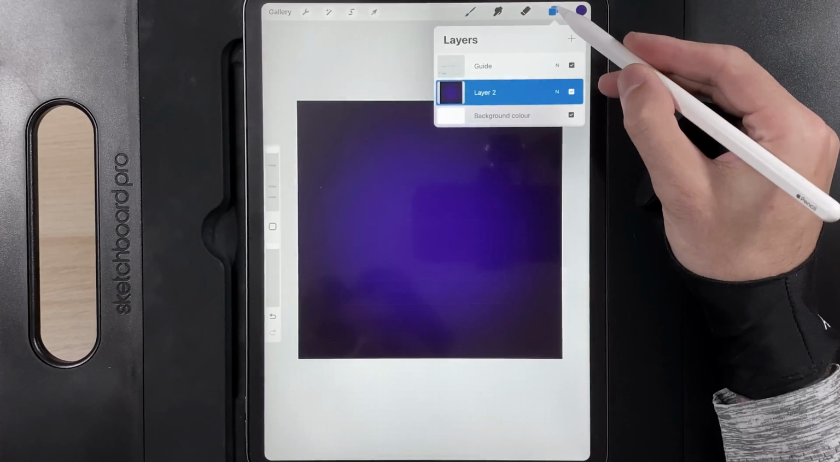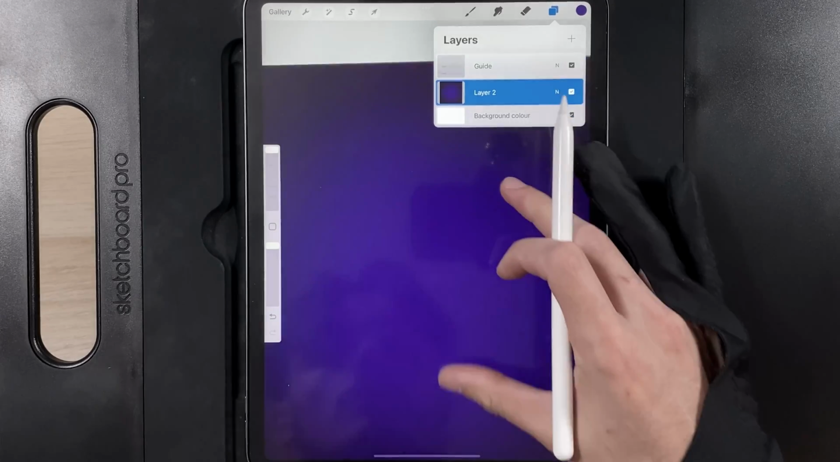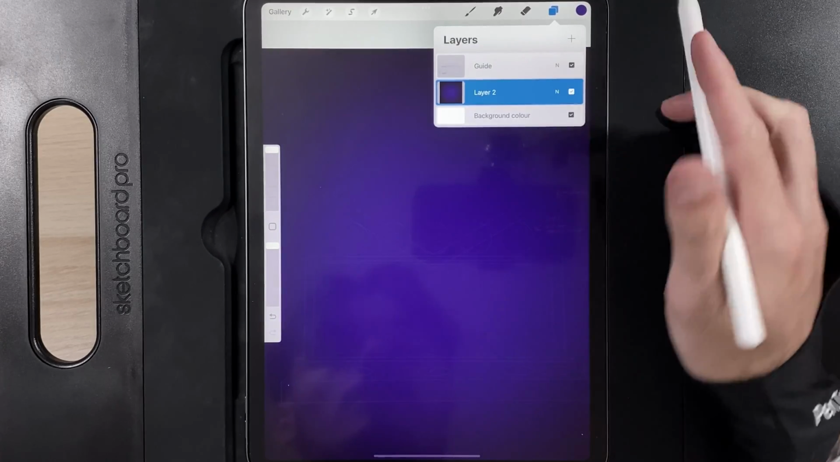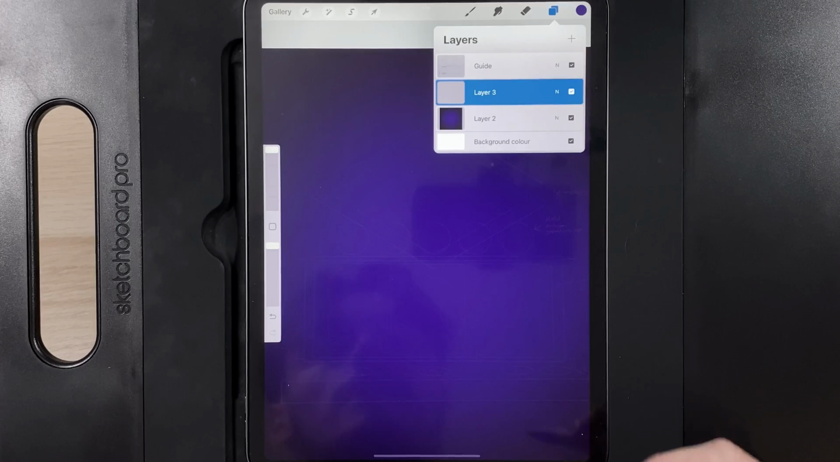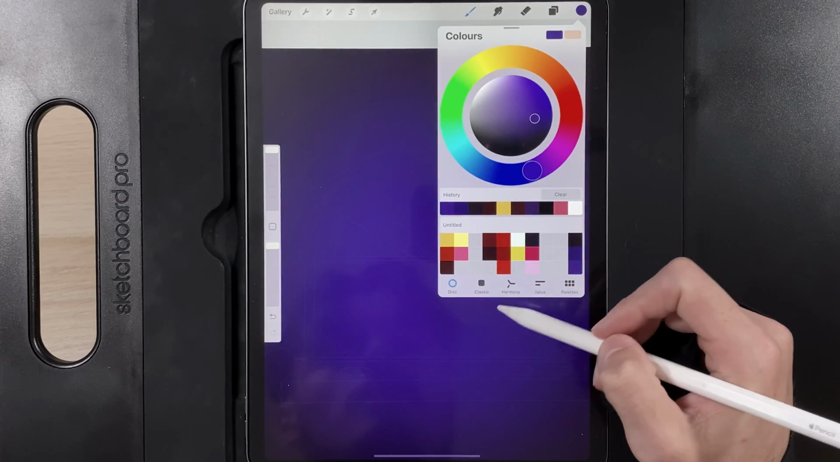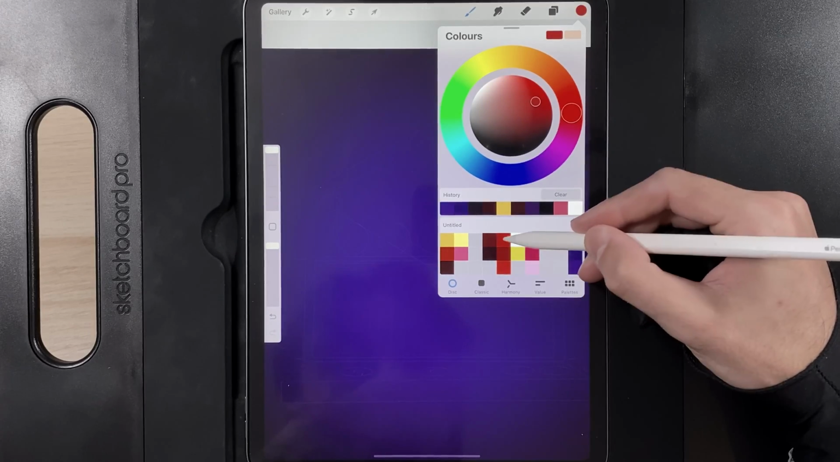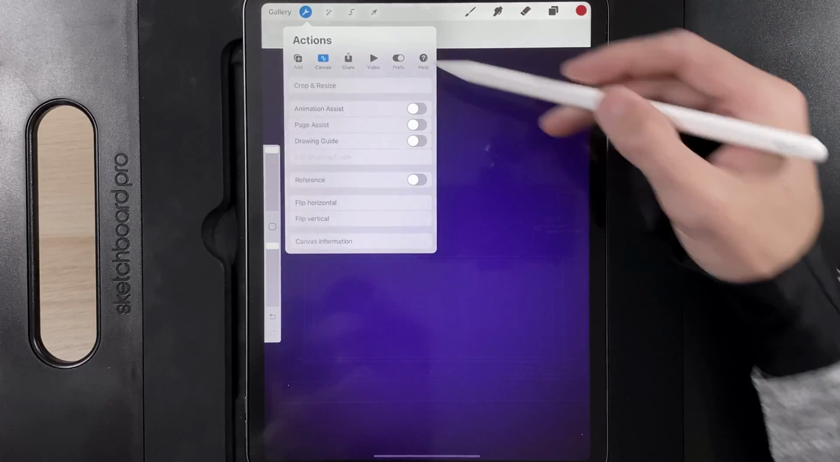Next, let's go ahead and work on the first item, which is going to be the jackpot sign at the very top. So I'm going to zoom in on our canvas just a little bit. And we're going to create a new layer. We're then going to go to our colors. And we're going to go ahead and grab the top color here in this column of reds. And we're going to go to our actions.